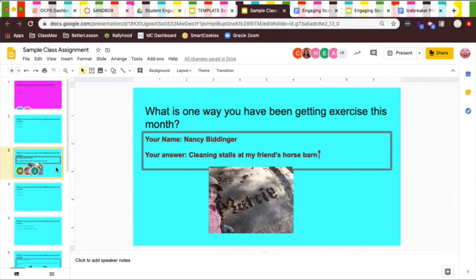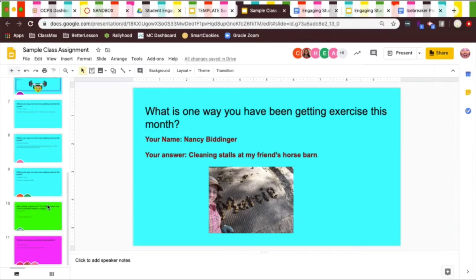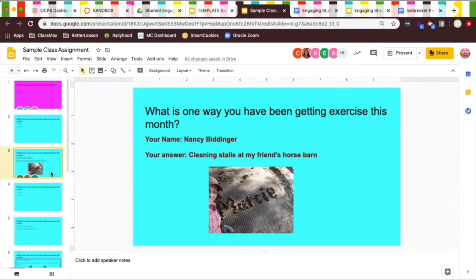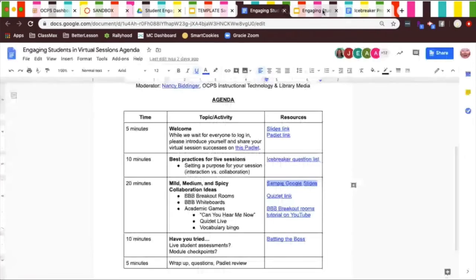So these slides are not only a place to give students a chance to put their information, but you can also turn them into a discussion activity as well. Okay, I'm going to close out of this activity. And I'm going to go back to my presentation.